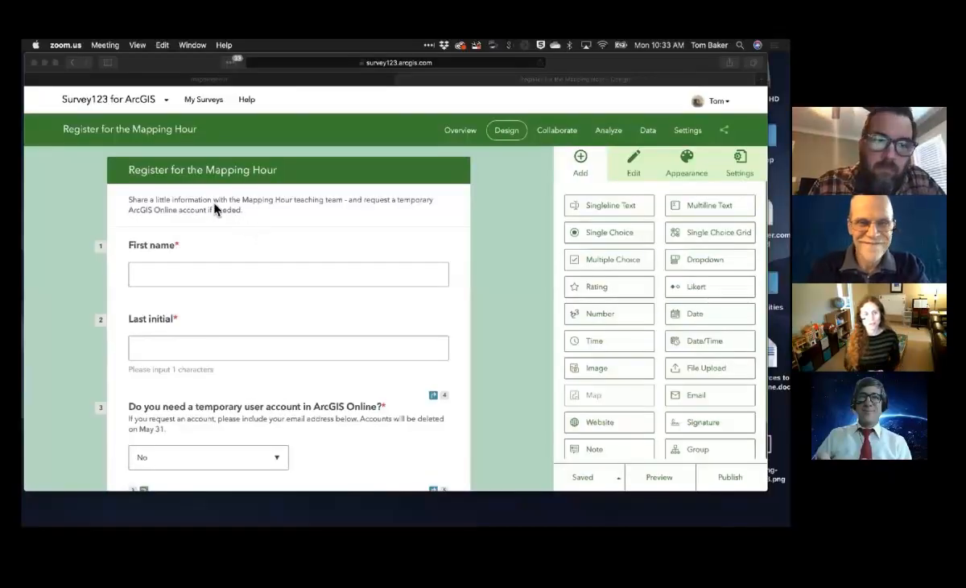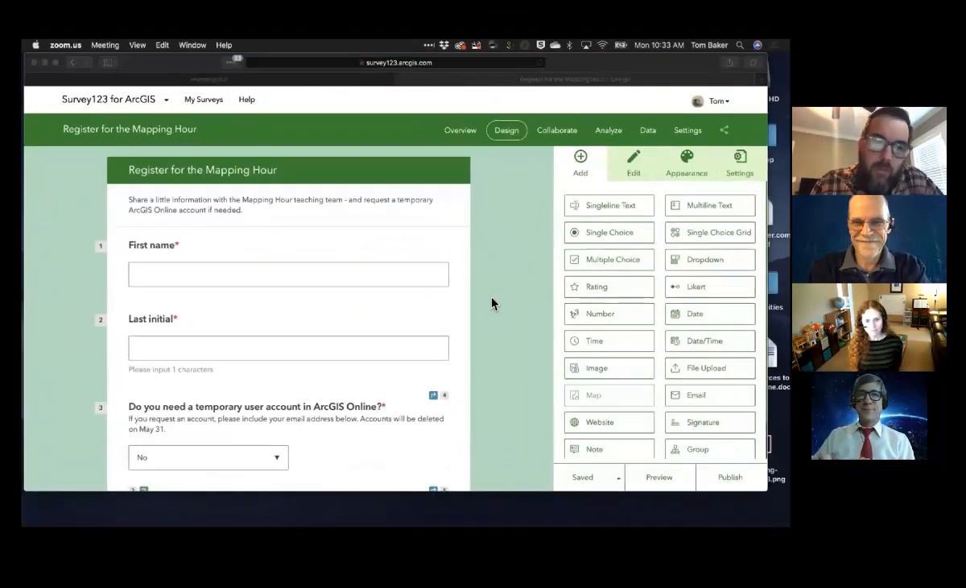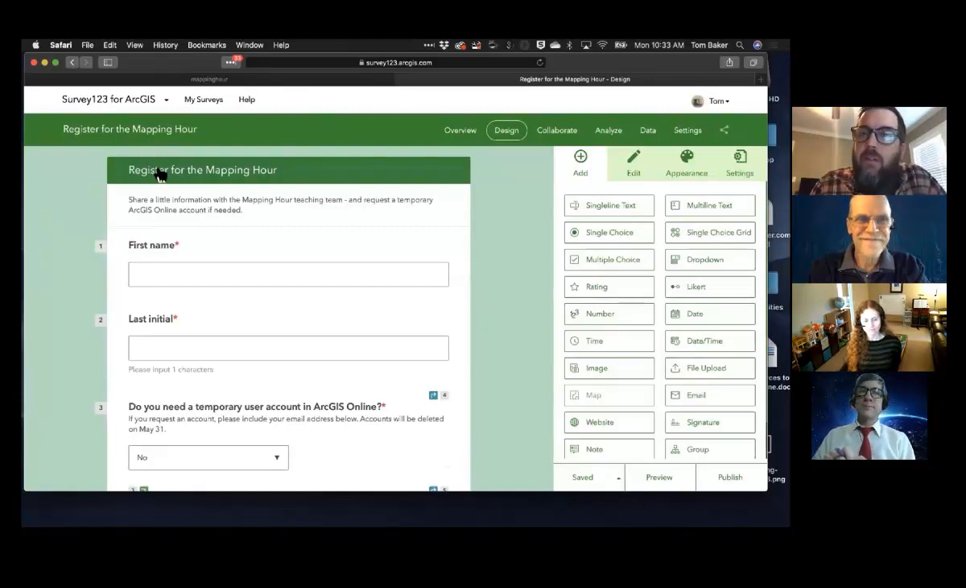And if you've been following Mapping Hour, you might be a little bit familiar with this one. Thanks, Kylie. So sticking with the 123 model for Survey123, we'll first take a look at the design view of a form that you probably recently filled out, and that was the registration form for the Mapping Hour.